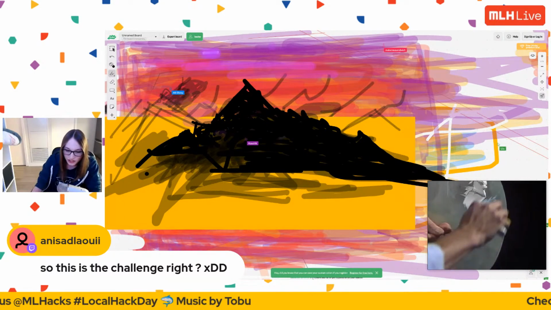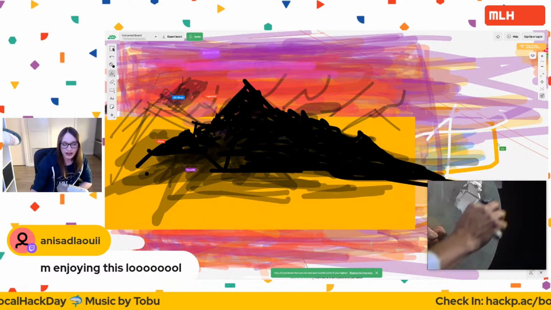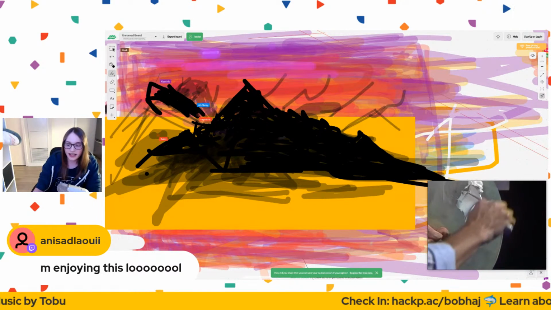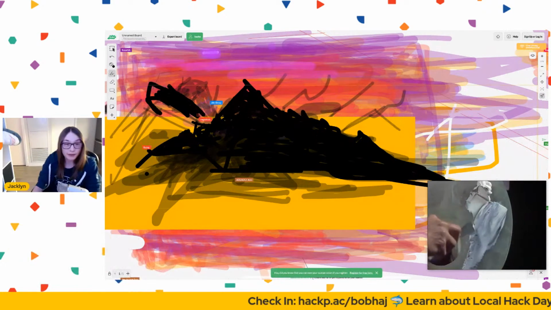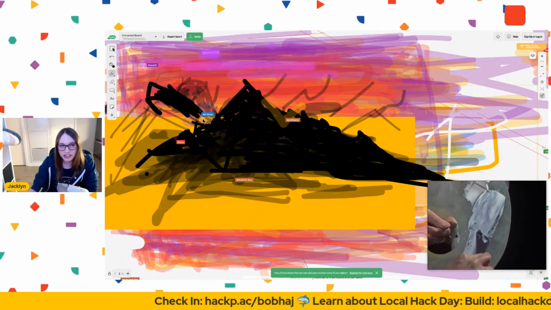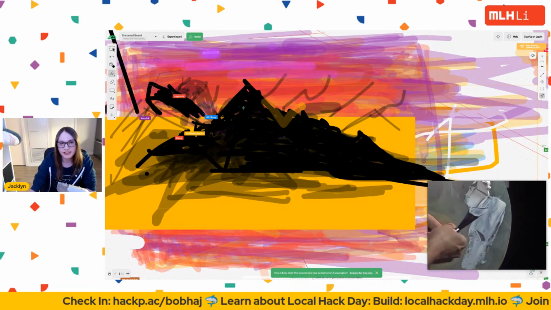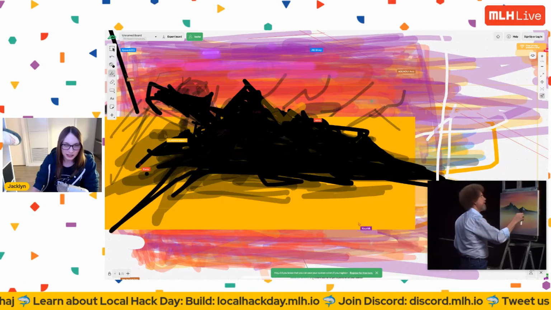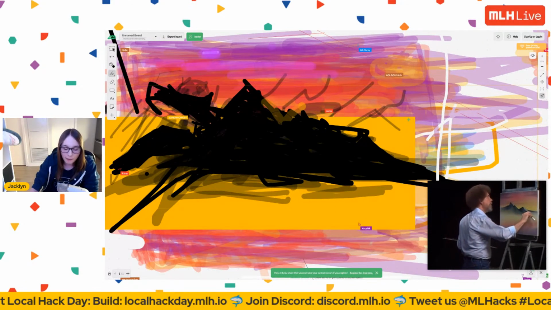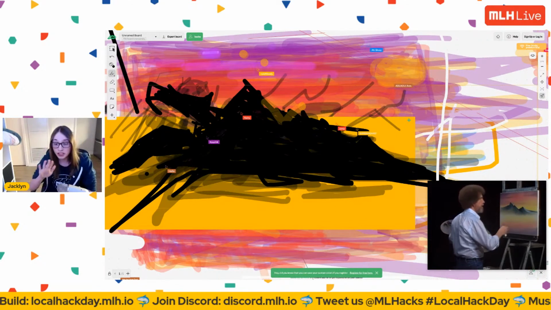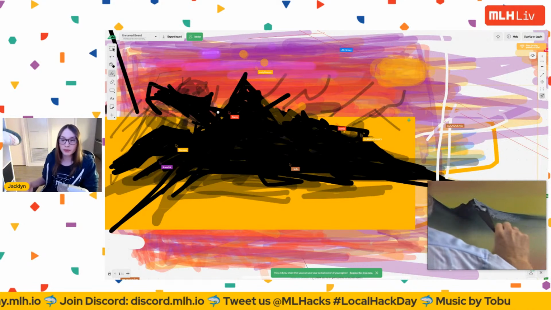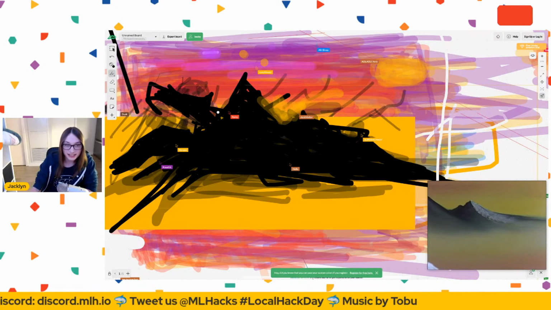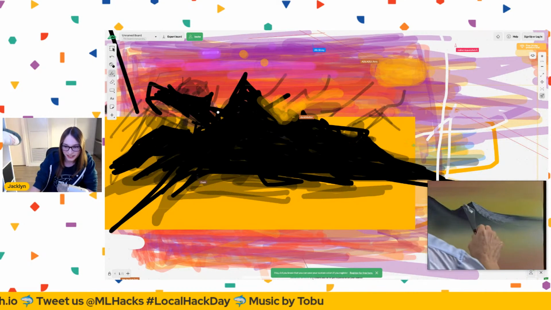We've got, of course, Annie saying, hey, I'm really enjoying this. I mean, I'm enjoying this too. I love how much time has been spent on the mountain versus literally everything else on this canvas. The mountain, absolutely beautiful. Behind it, a big yellow box. But the mountain's beautiful. This is what we call prioritization, and it's an important skill for hackathon projects.